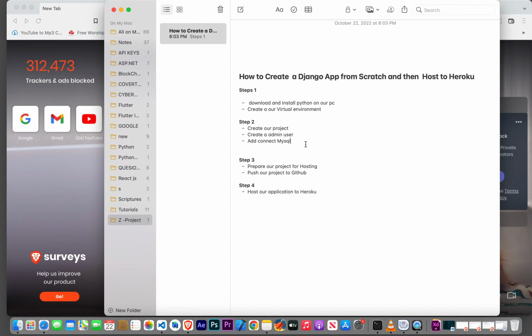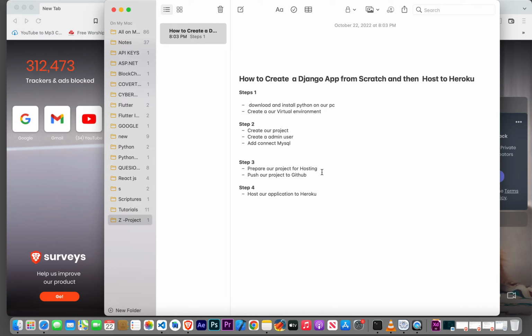project. And then in step 3, we'll see how we can prepare our project for hosting. And then we'll also look at how to push our project to GitHub. Then in step 4, here we'll be publishing our application to Heroku, and that will be our final step.